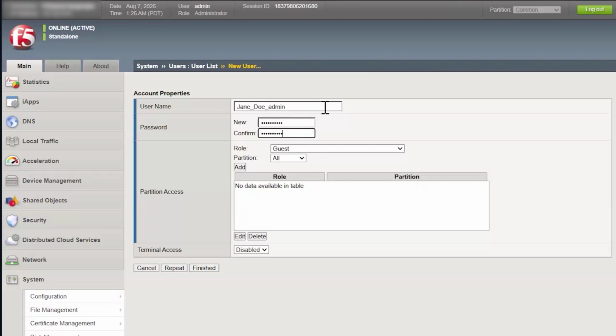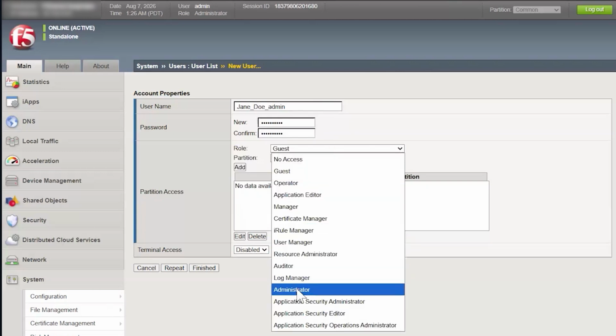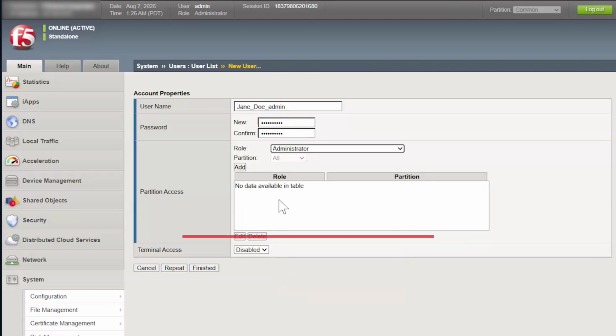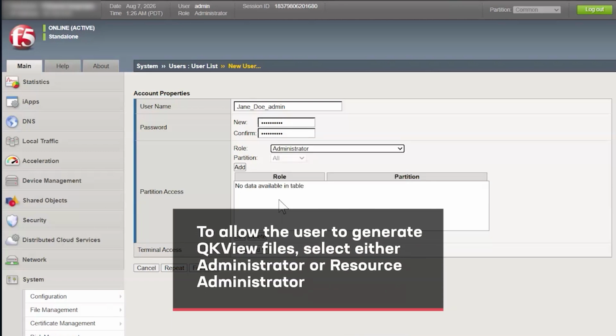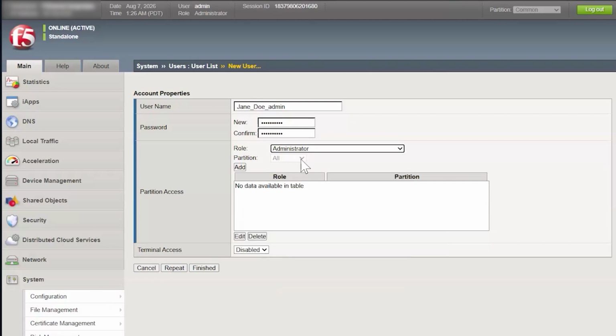Next, configure the partition access for the new user. For partition access, from the role list, select the user role that you want to assign. To allow the user to generate QKView files, select either Administrator or Resource Administrator. If you have more than one partition, for partition, select the correct partition and then select Add. The role and partition combination appears in the access list, showing the user role that has the specified partition. You can repeat this step to add roles for additional partitions if needed.